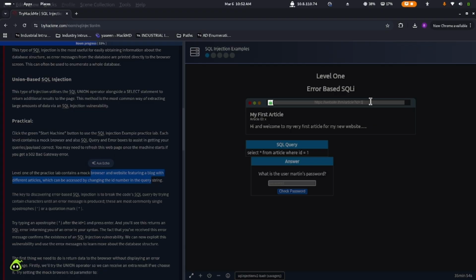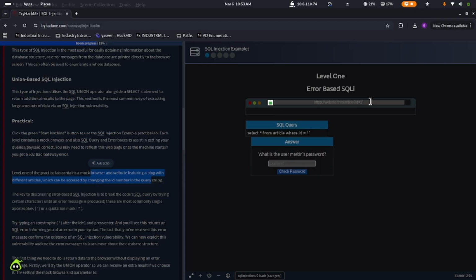The key to discovering error-based SQL injection is to break the code's SQL query by trying some different characters until an error is produced. So first of all, we need to make an error in order to abuse the SQL database. The most common way of producing error messages is by using an apostrophe or quotation marks. So first let's try giving an apostrophe.